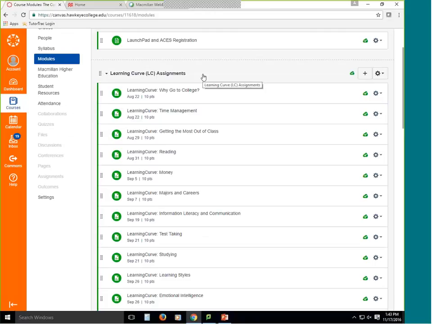Instructors could use other content through LaunchPad if they wanted to, but for our first semester using this product, we were very much focused on the learning curve activities. And so we created a module so that way all of the activities are here. And when they see in our course schedule that an activity is due, so maybe why go to college that first week, they can go to this module and know that all of their homework's going to be right here.